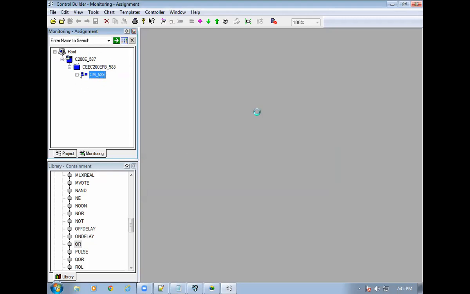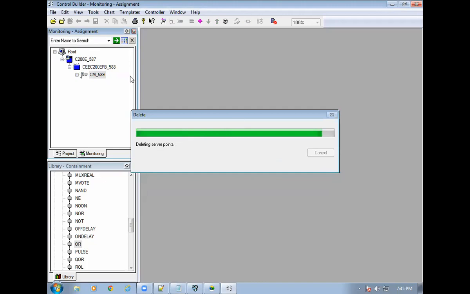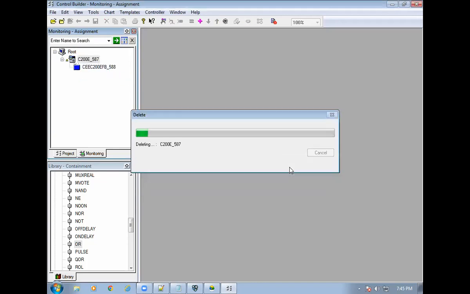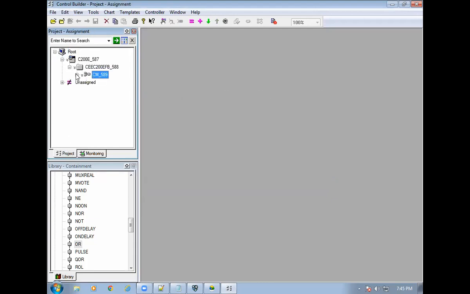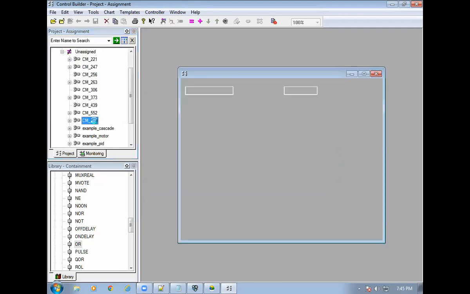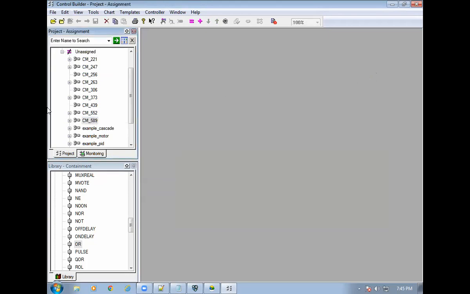After that, delete it one by one in monitor mode. Once you delete it in monitor mode, then only can we delete or do something in project mode. Now I want to save this program. How should I save it? Just drag it and drop it below unassigned, you can leave it. Then in unassigned, you need to note only that module number 589. That is our module number.